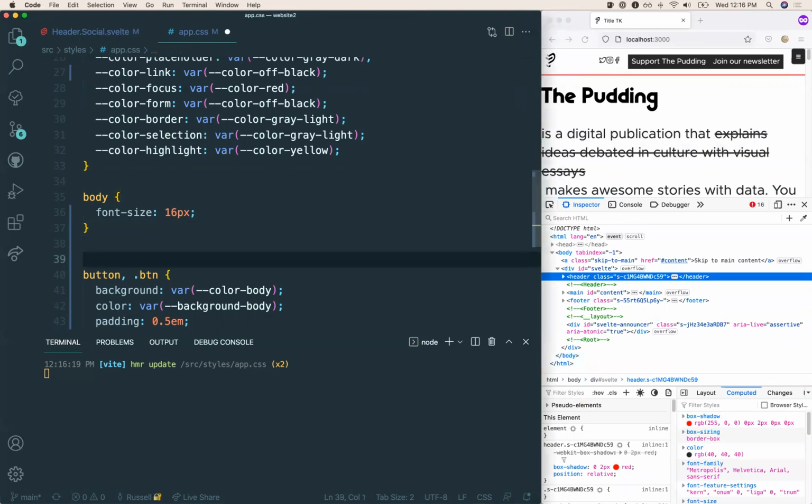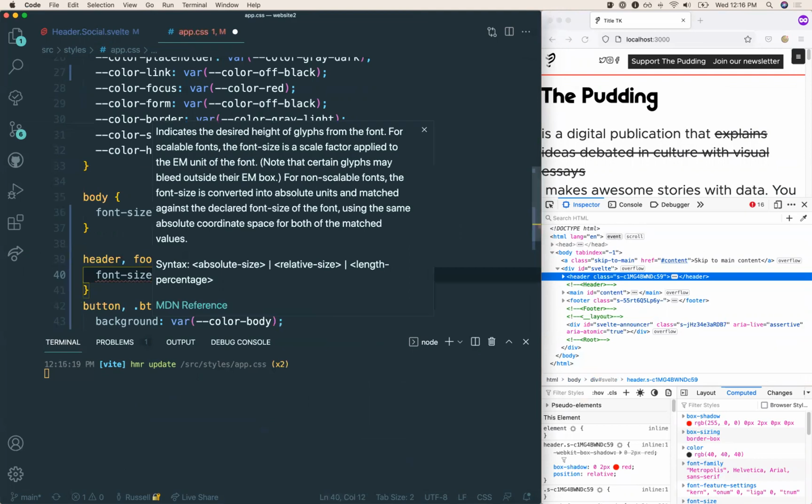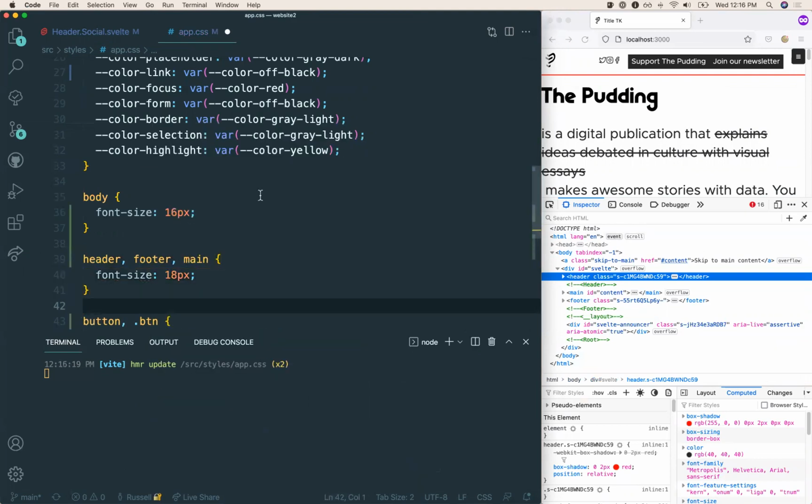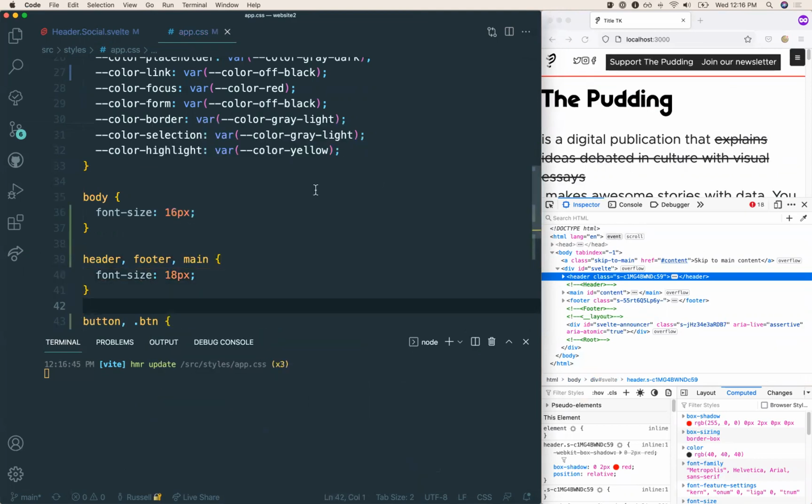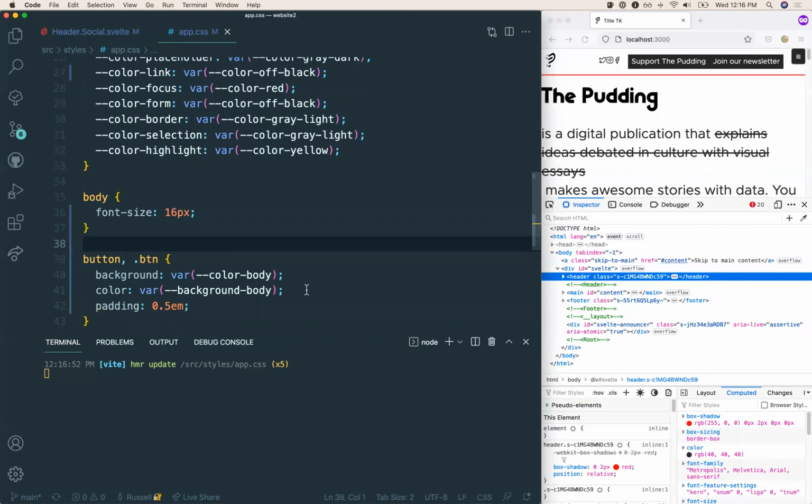Say header, footer, main. Just a bigger body copy font size. I don't know if this is a good idea. I'm gonna ignore it for now.